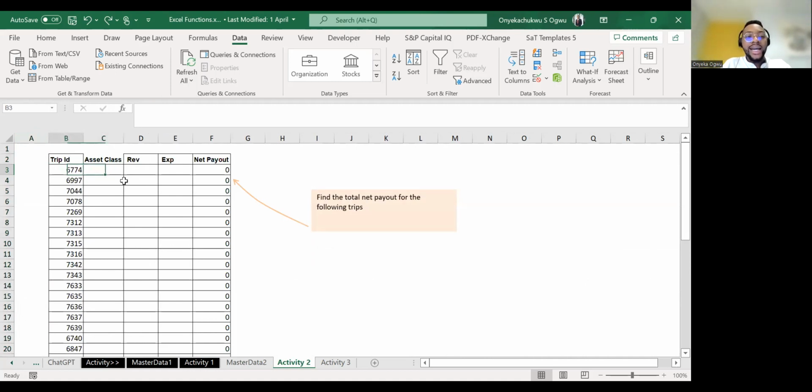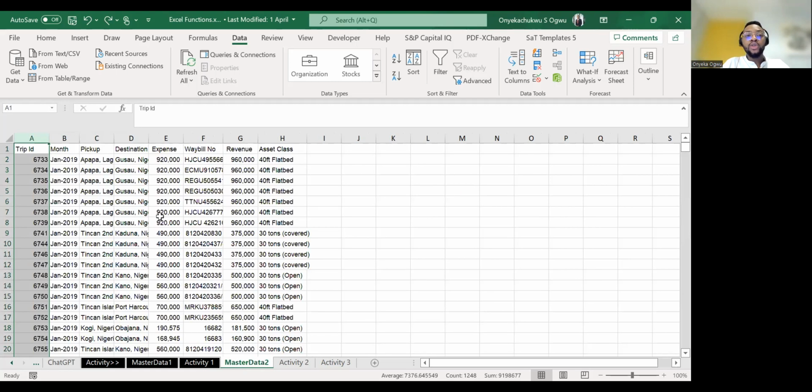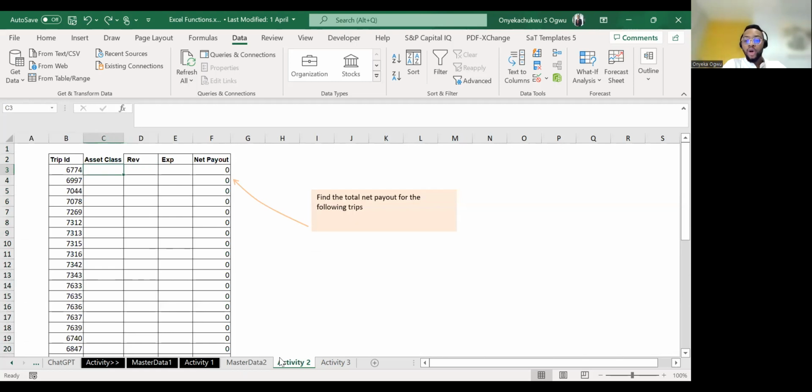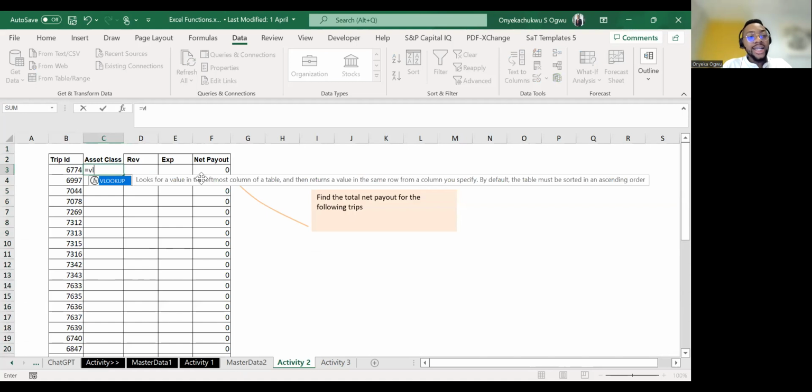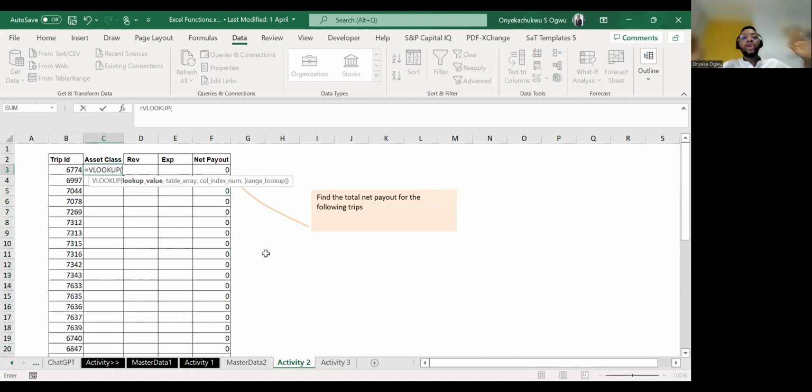If you want to get the asset class, the next thing you will do in VLOOKUP is, it's not necessary, don't worry. You can do it to learn, but it's not necessary, so I will just leave it. Let's start with equals VLOOKUP. Excel helps us with syntax: lookup value, table array, column index number, range. Those are the four things we need. If you can get these four things, we are done with VLOOKUP. It's very simple.